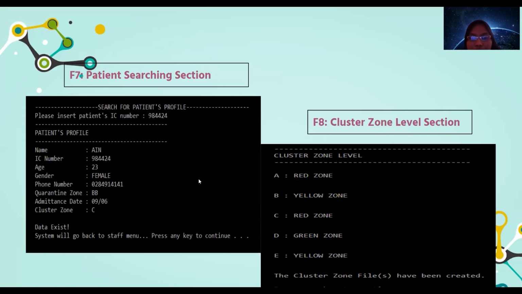For selection 4 in the staff main menu as in figure 1, the program will redirect the staff user to search patient profile, with the patient identification number IC input by the staff user to search out the specific wanted patient profile from the patient data.txt file as shown in figure 7, and the user will be redirected to the staff menu again when pressing enter.